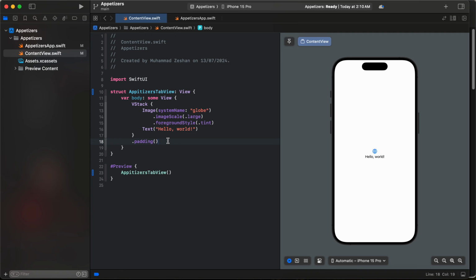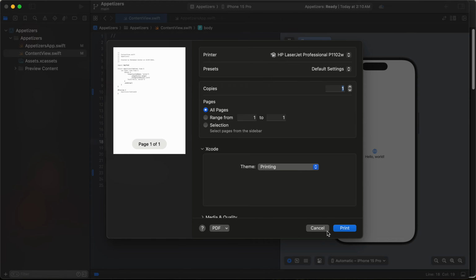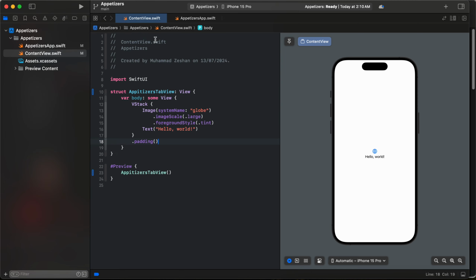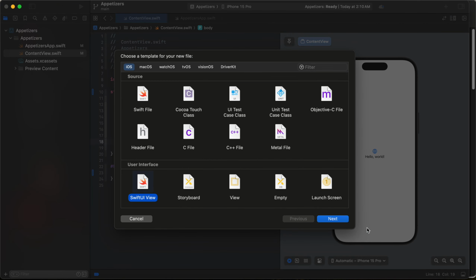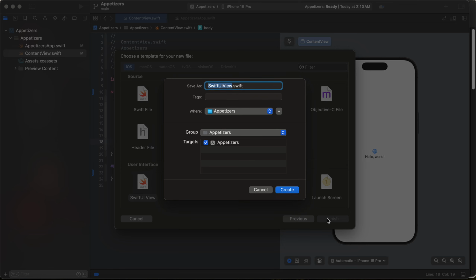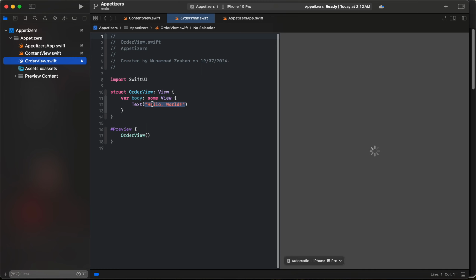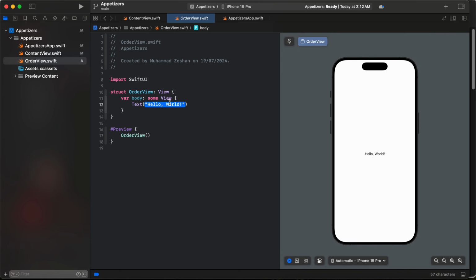So first of all you have to go to File, New File, and we need to choose SwiftUI, and for the name we are using Order View, and we can change the name here, Order View.